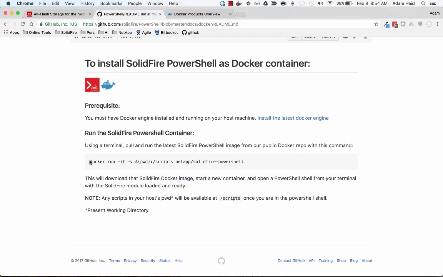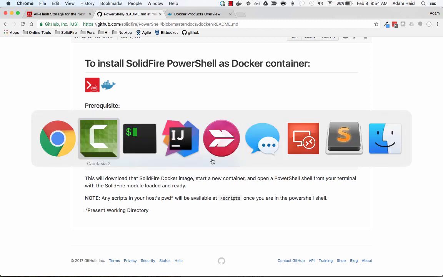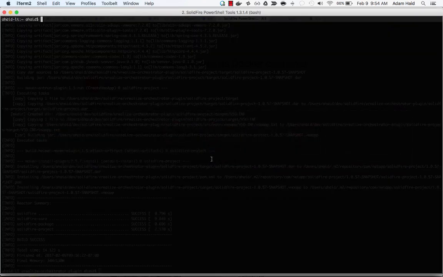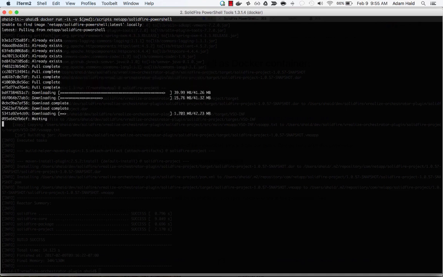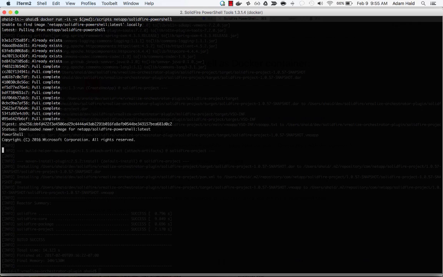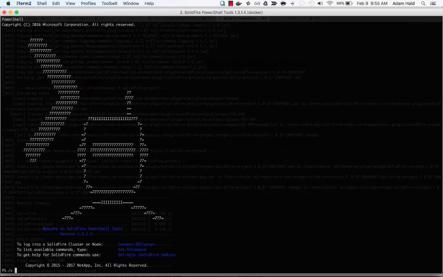And the only thing I need to do is run this command in my terminal, which will pull down that image from the public Docker repo and launch a container. So let's do that now. And voila, we've got the container launched and we're running PowerShell on a Mac.